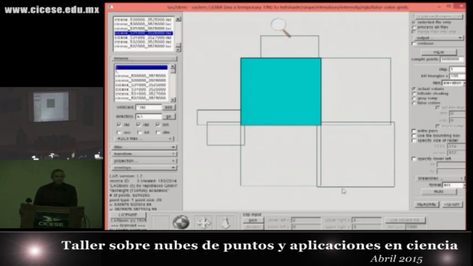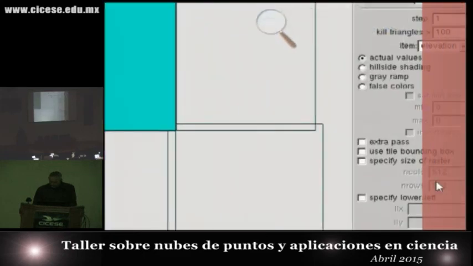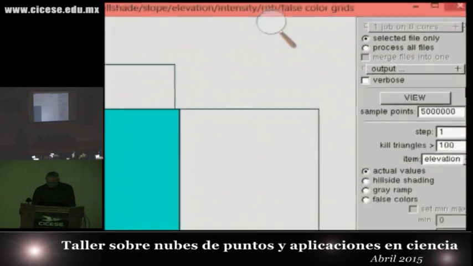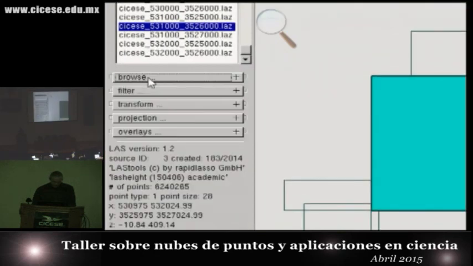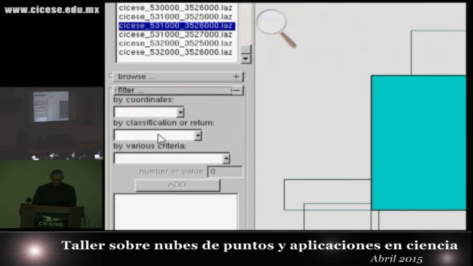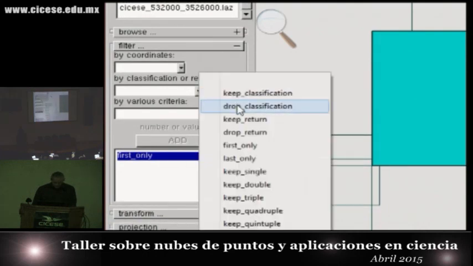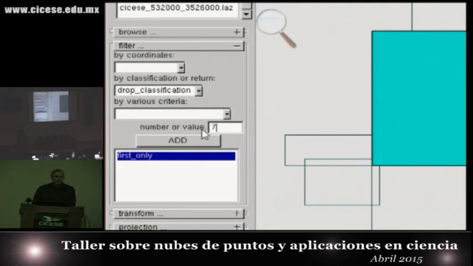Okay, so now I think I can compute my DSMs. And I do that in the following way. I'm only keeping the first returns, as always, but now I'm dropping all classifications that are noise. So if the first return is a noise point, I'm not using it. So this is two filters. Again, both these filters are, how do you say, permutable. They can be permuted without the result being different. This is commutative.